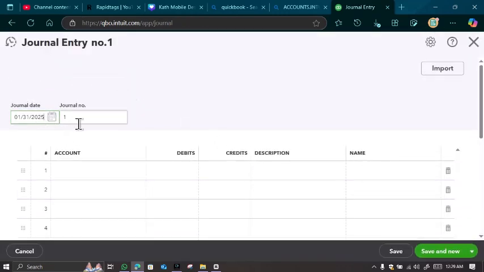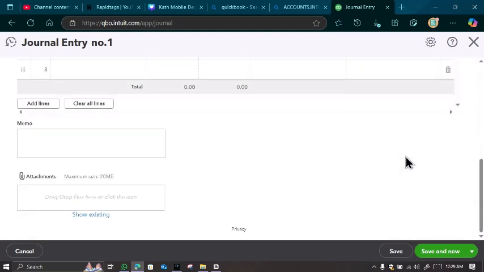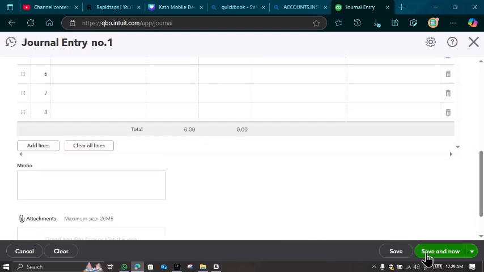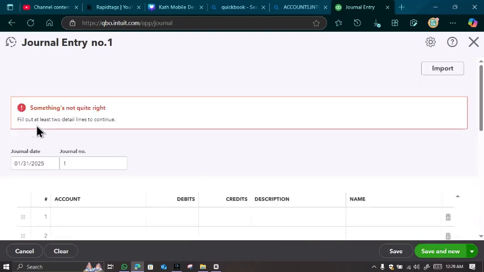So the date, journal number, the account, the debit, the description, name, everything you need, put it there. Then don't forget you can add lines or clear lines, you can add a memo, you can put attachments of a maximum size of 20 megabytes. Once you've filled in everything, you click on save. You have to fill out at least 2 detail lines before you can continue.